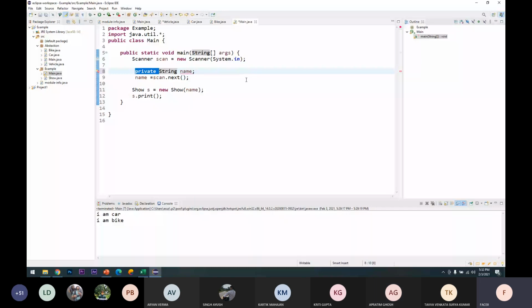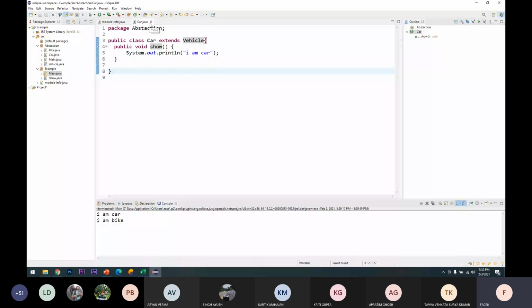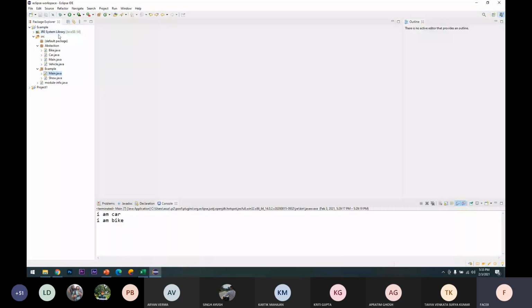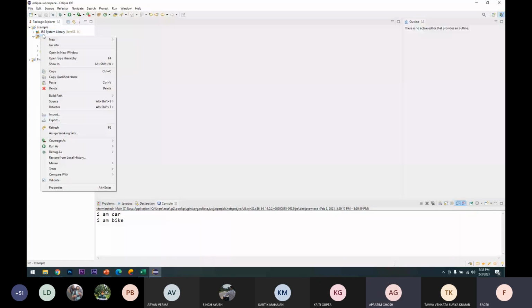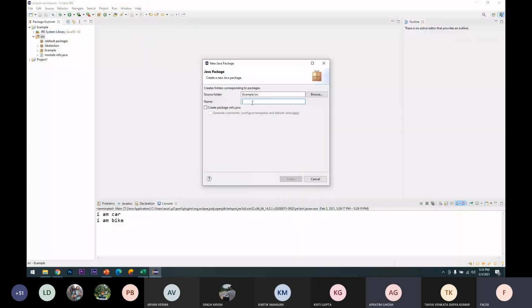So I will show you how it is implemented. Okay, so I'm creating another package. For all the things, I'm just maintaining different packages. So I'm giving the package name as encapsulation.